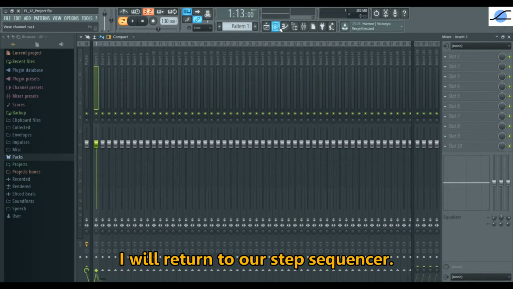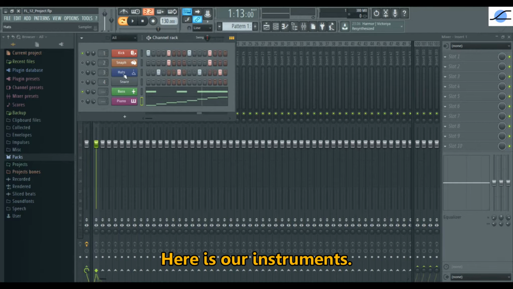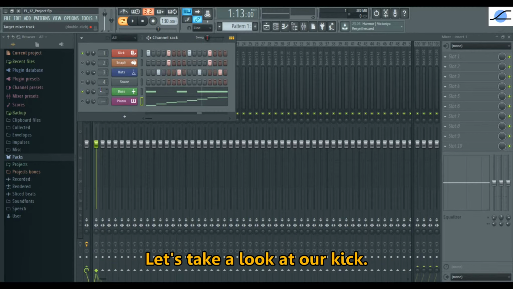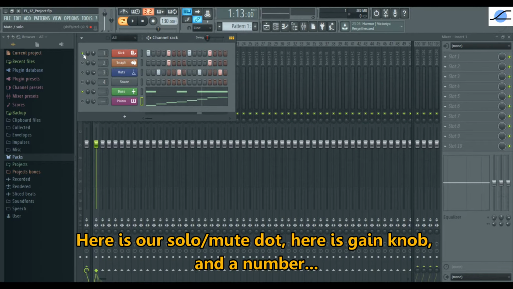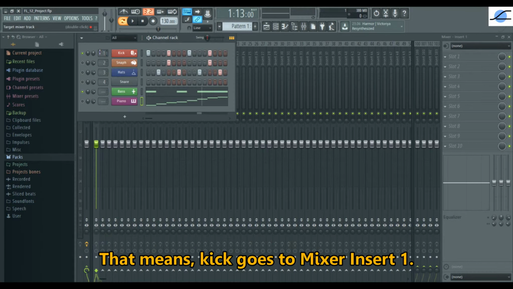I will return to our step sequencer. Here's our instruments. But this up and down arrow slot here, which belongs to our bass, seems undefined. Let's take a look at our kick. Here's our solo mute dot. Here is gain knob and a number. If I move my cursor here, I can see that this number is target mixer track. That means kick goes to mixer insert 1.